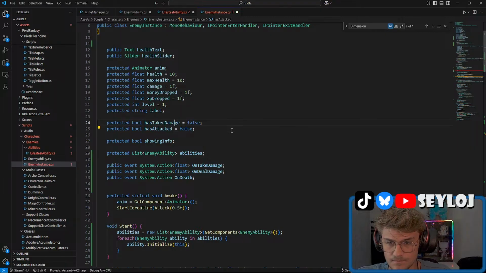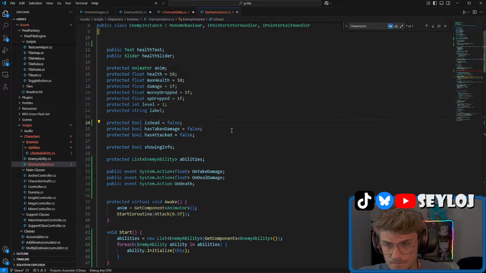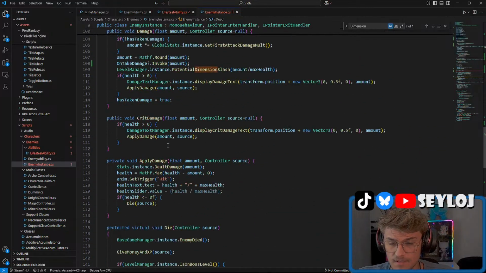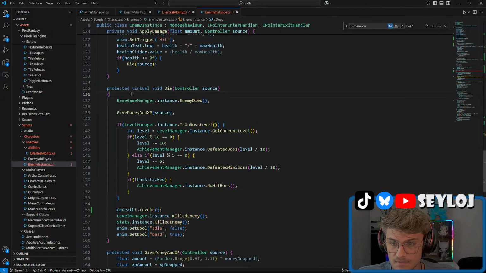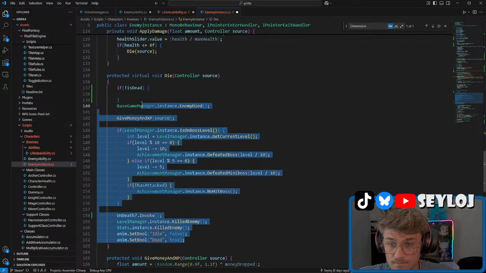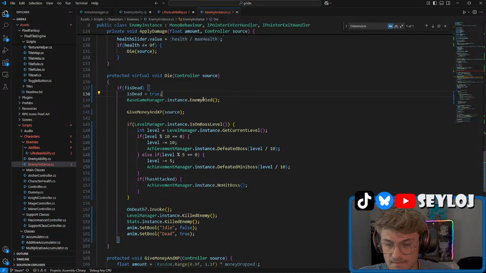We'll do protected bool is dead, set it to false. If you're asking why we do this, it's because when the enemy dies, we don't despawn them immediately. You may have seen that we play a death animation on the enemy. So let's see. In die here, I guess we'll do if we're not dead, then we'll do all of this, of course. And then the first thing we'll do is set dead to true. There.